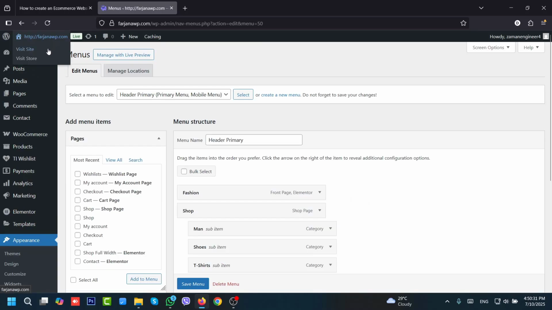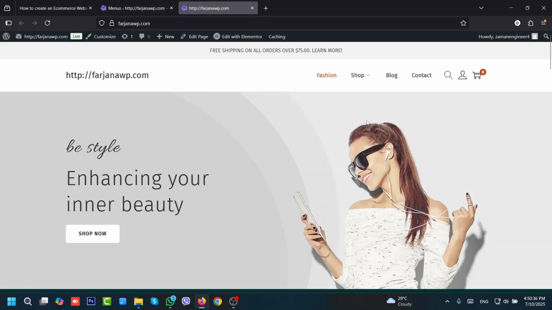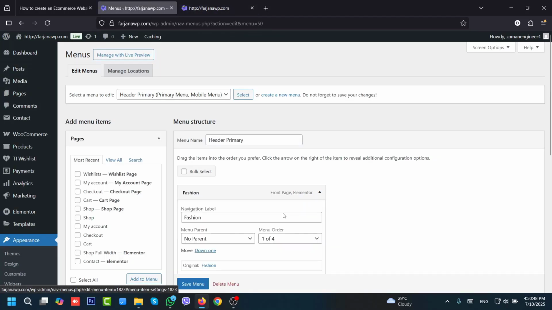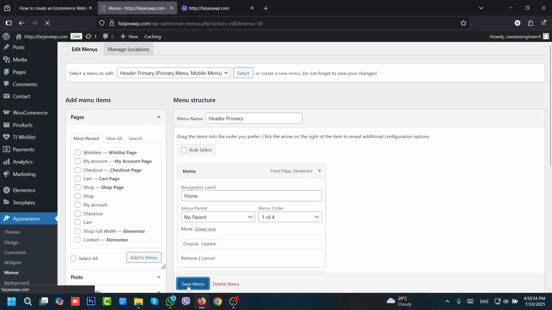Alright, now if I go to visit site, we see our menu is updated, and here the fashion, it should be our home, so we can also change the text to home and save it.